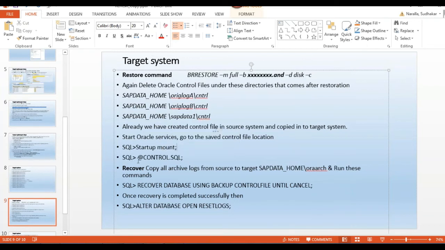Okay. Next, you need to generate the control file. How can we generate the control file? We already know the location where I copied the control file from the source system to the target system, right? In that location only, I have started my database in mount phase. There I am executing @control.sql, right? So whenever you give this command, the control file will be generated here. The control file will be created. The target system control file has been created now.